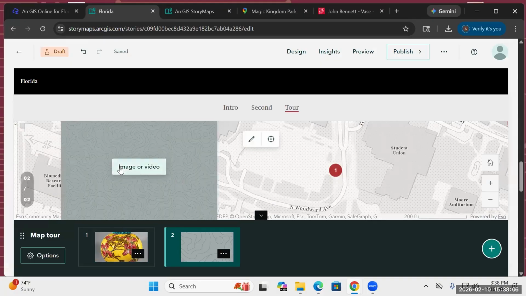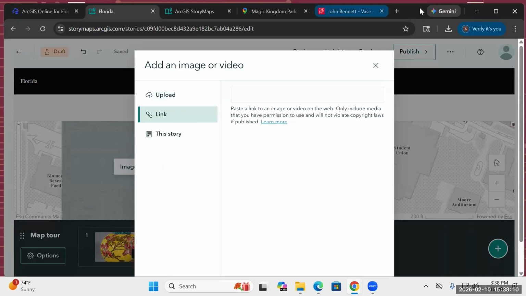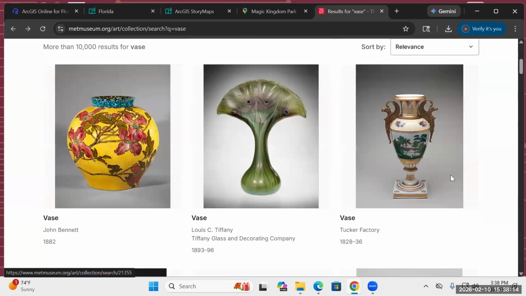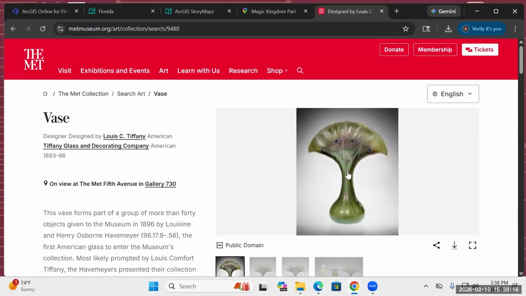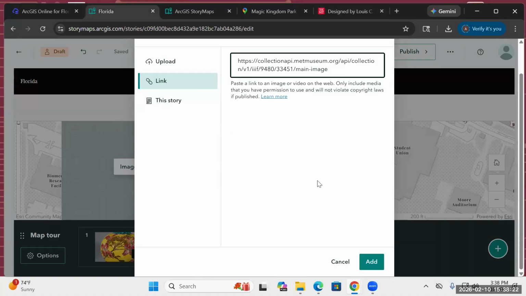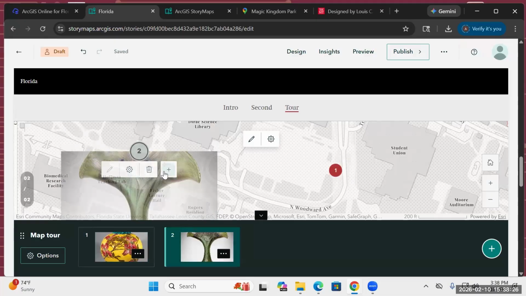And now I can add my second stop. So we'll add another image and we'll just grab a different vase. How about this one? This one's pretty. Add, right? So it's real simple.